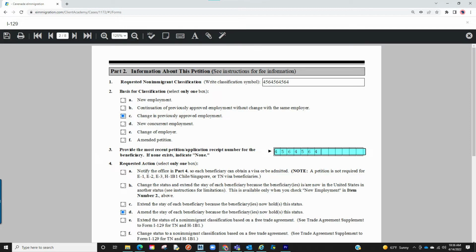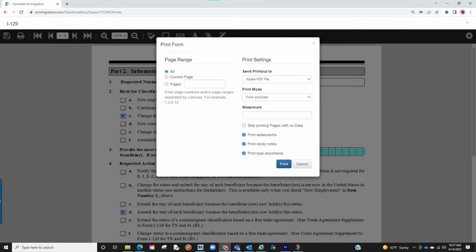From inside the form, let us click on the print icon. You will see a pop-up asking if you want to print the whole form, the current page, or a page range. You will send the printout to Adobe PDF file. Print mode is in Form and Data. You can add watermarks if you like. Decide whether to include addendums, sticky notes, and any typing anywhere you had on the form, and click on Print.